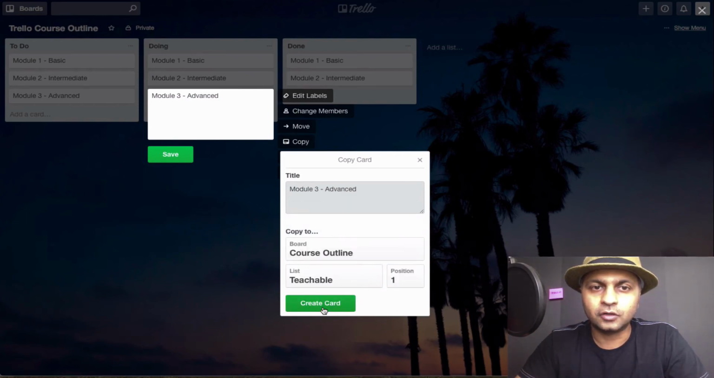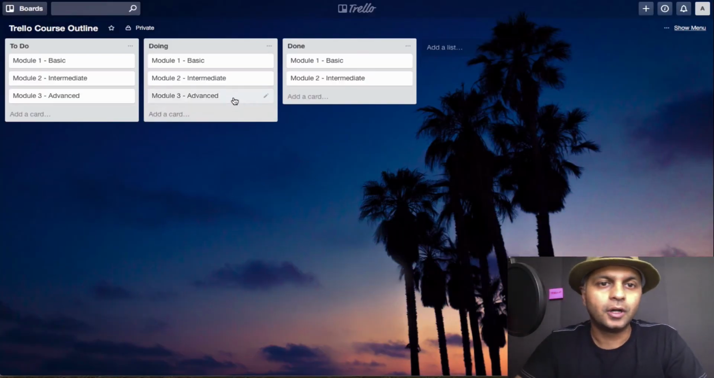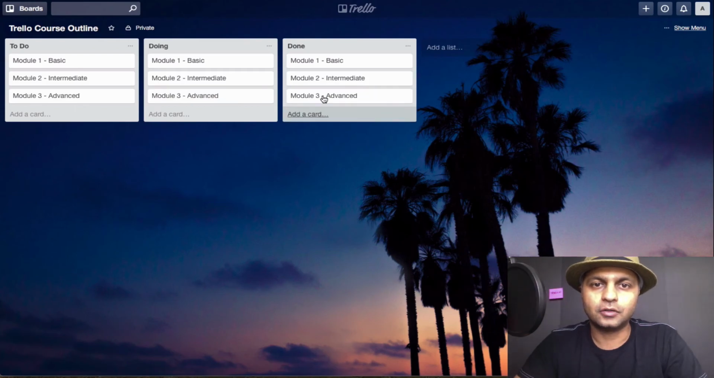So then I just click on create card. Now we don't see it here because it just happened on another board, but I'll show you what that looks like. So I've copied these 3 cards across the board. Now what we're going to do is go inside the card and make some more changes.